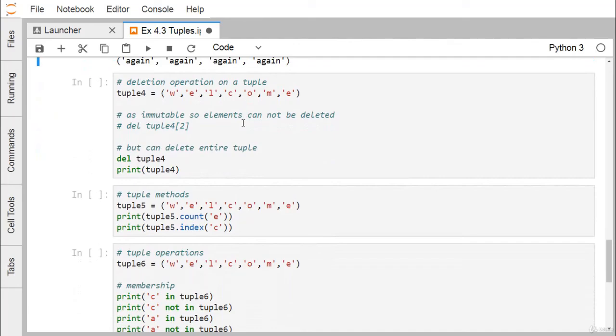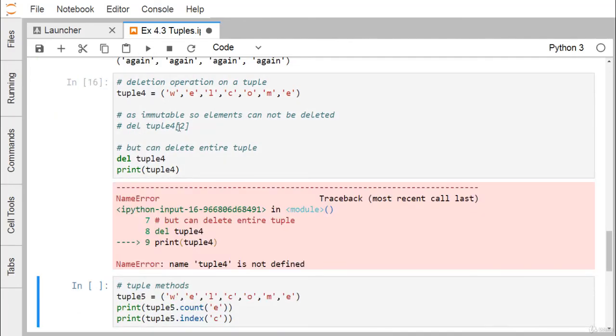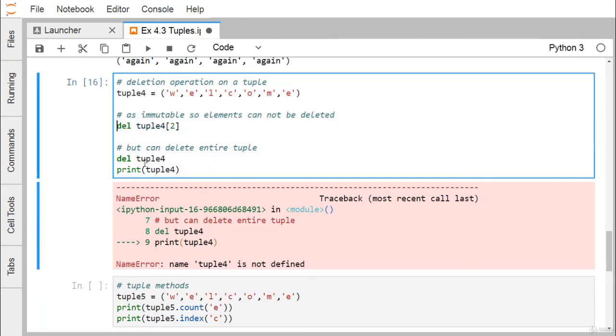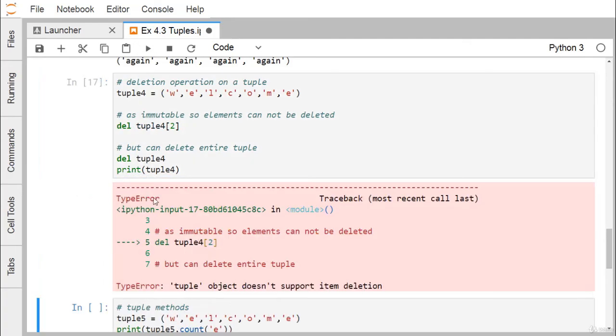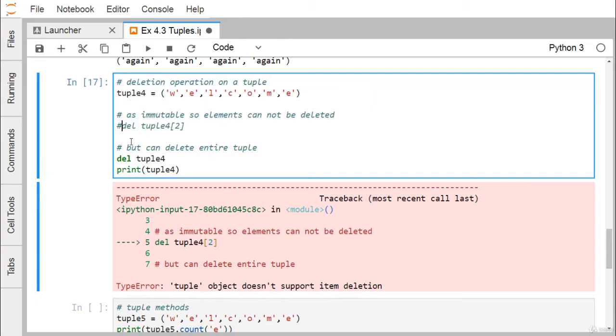Deletion operation on a tuple. So here we are having one tuple. If you go for delete tuple 2, then obviously it will produce an error. Why? Because you know that the tuple is immutable. Now what will happen if I uncomment this one? The error obtained is a type error, that tuple object does not support item deletion. That is the message getting printed. So that's why I'm putting this one under comment here.